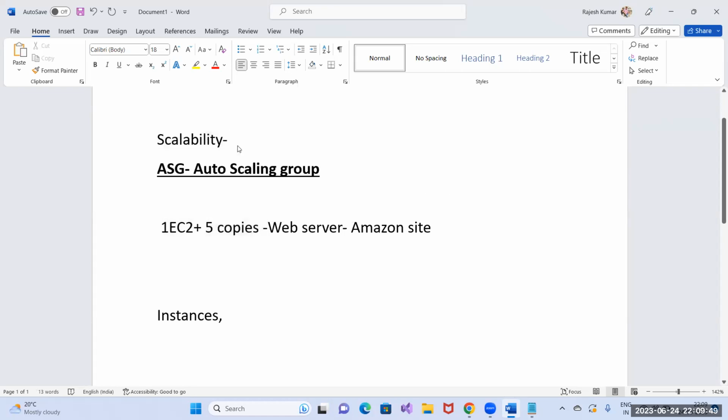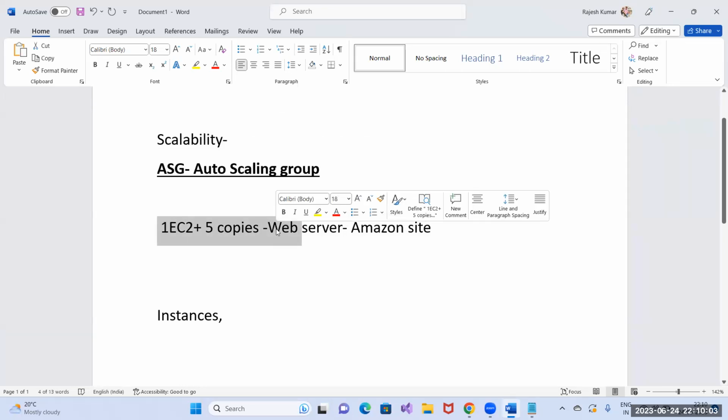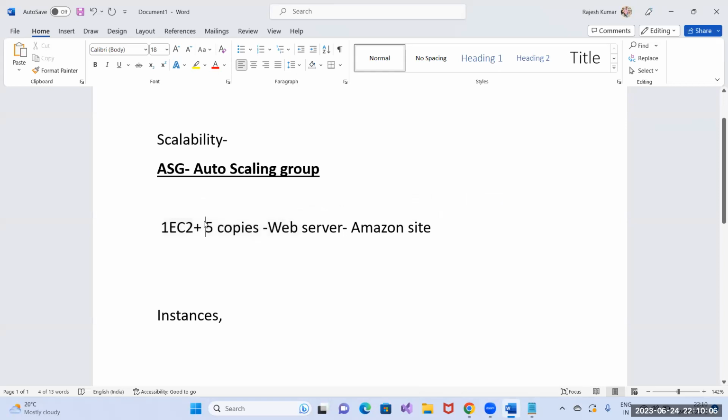What are the scalability terms? Scalability means as per the requirement, as per the load. If we have a high load requirement, then automatically the servers should increase and copies of the same running server should be created. If my load decreases, then automatically the copies of the server should decrease. That is called scalability. And that scalability option in AWS is known as ASG, Auto Scaling Group.